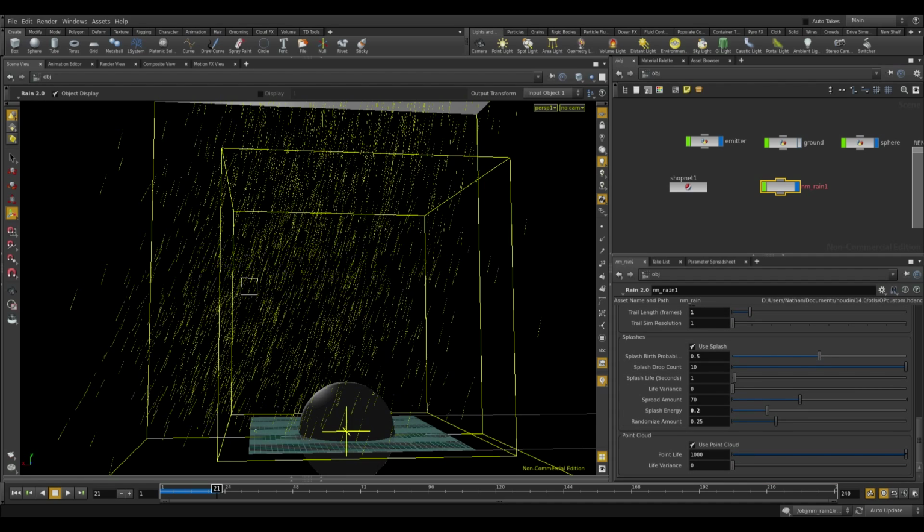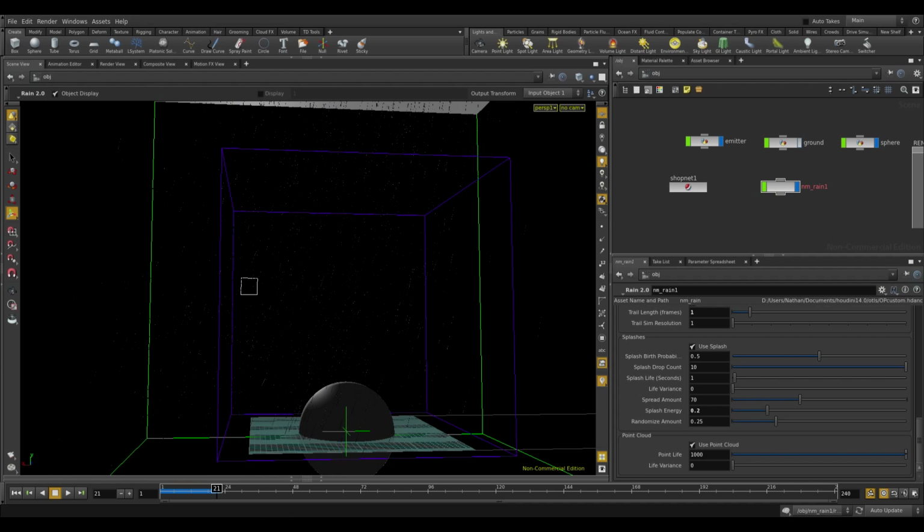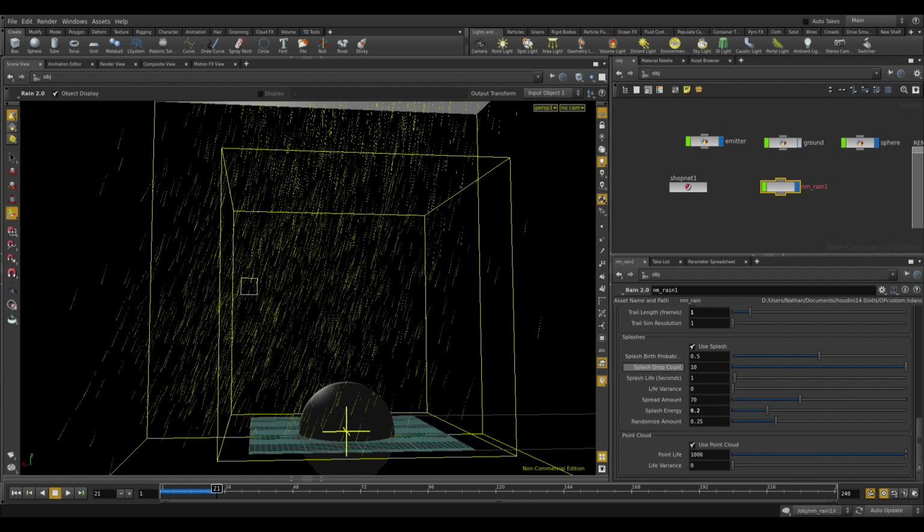Also the same for splashes. You can do the same there. You can turn those off. Splash. We have a couple different controls here which are useful. We have the birth probability of the splash, so that cuts down how likely a splash is to occur for each impact. I'm having it at 0.5 just to keep things a little bit more subdued.